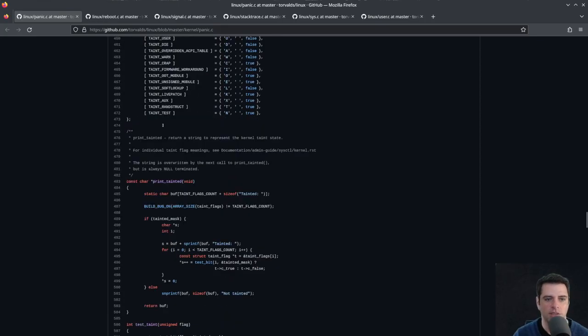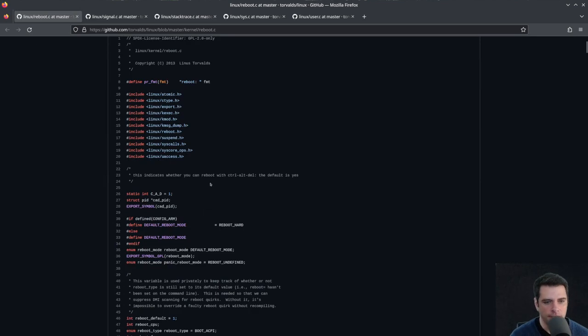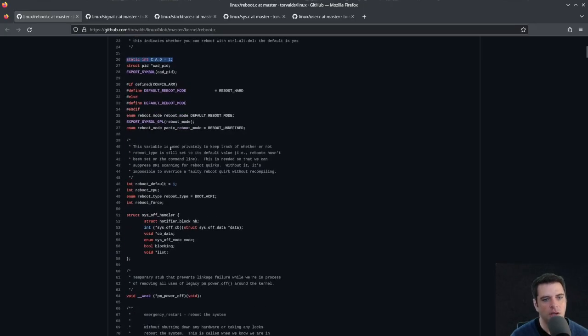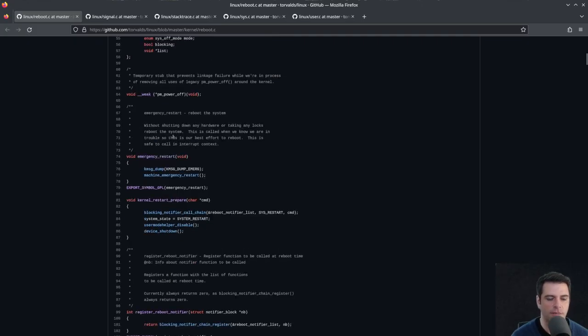Okay. That's actually pretty interesting. All right. Reboot.c. This indicates whether you can reboot with Control-Alt-Delete. The default is yes. All right. Static int CAD is equal to 1. Export simple CAD PAD. Okay. So we've got, prevents linkage failure while we're in process of removing all uses of legacy PM. This is just, I guess, code cleanup.